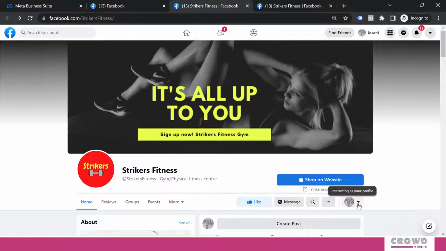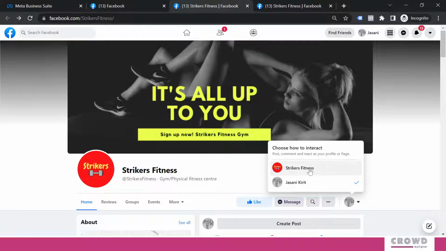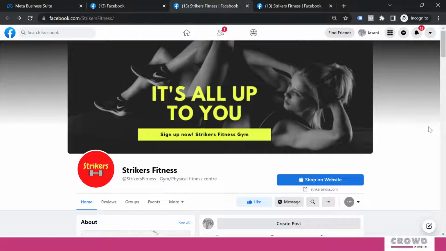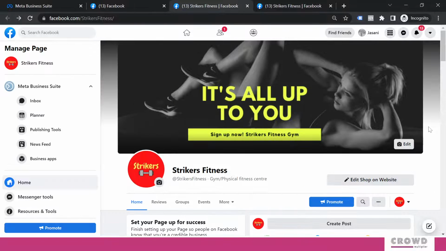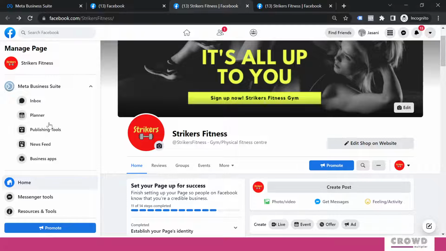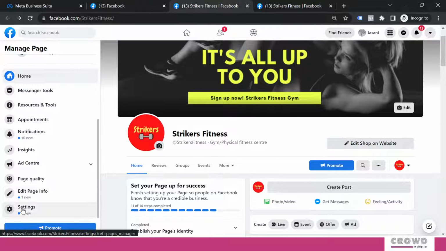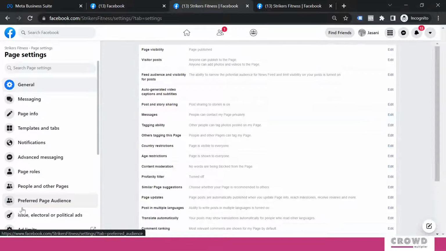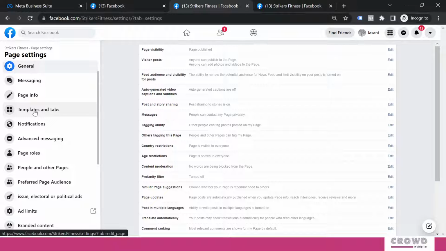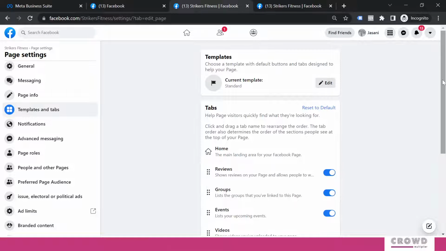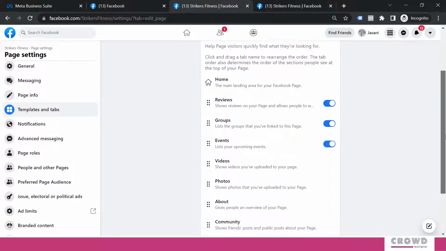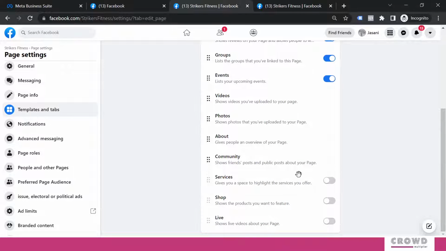So let's see how we can add this services tab. For that, we need to go to our Facebook page. We'll exit the visitor mode. Now inside this page, on the left hand side, we'll find the settings and click on that. Under the settings, we have to click on templates and tabs. Now we'll scroll on the right hand side and find this services tab.